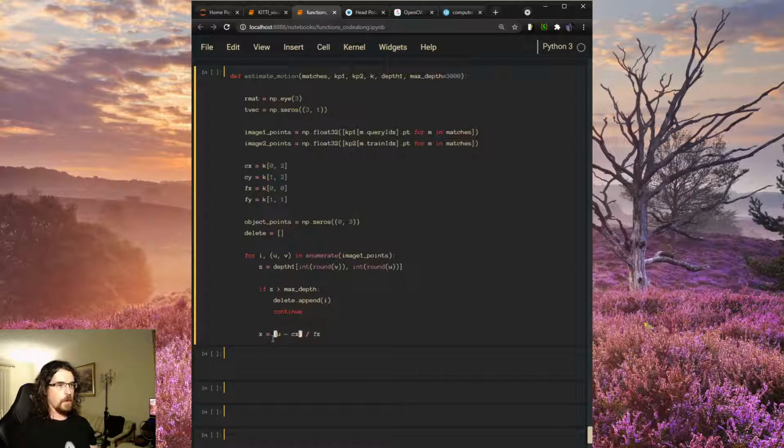Well, actually, no, I messed up. It's not in meters yet. It's actually unitless because we have pixels here. u is a pixel coordinate. We subtract cx in order to move the origin. Then we've divided by the focal length in pixels, which now gives us a unitless coordinate.